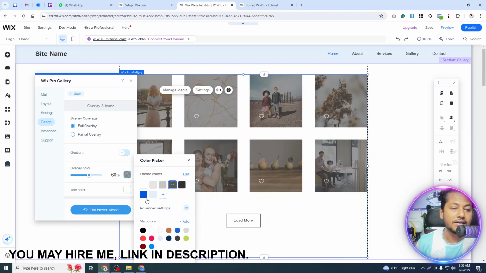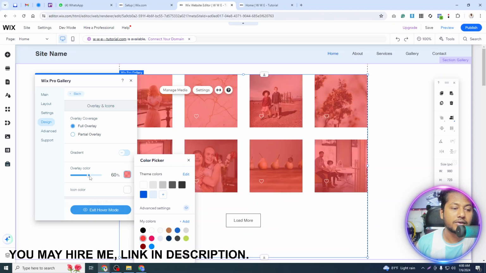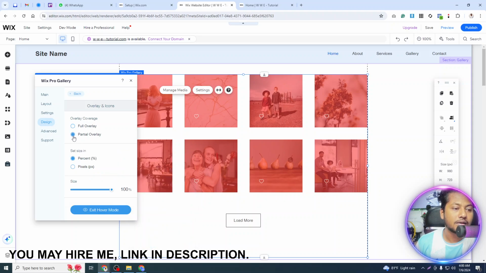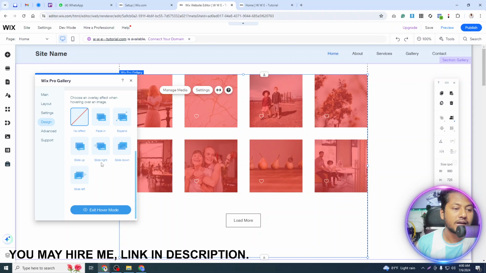We can put it as red, and you can see it will interact like that. A partial overlay we can also do; here we are giving a full overlay. And here are more options for how it will interact when anyone hovers on it.